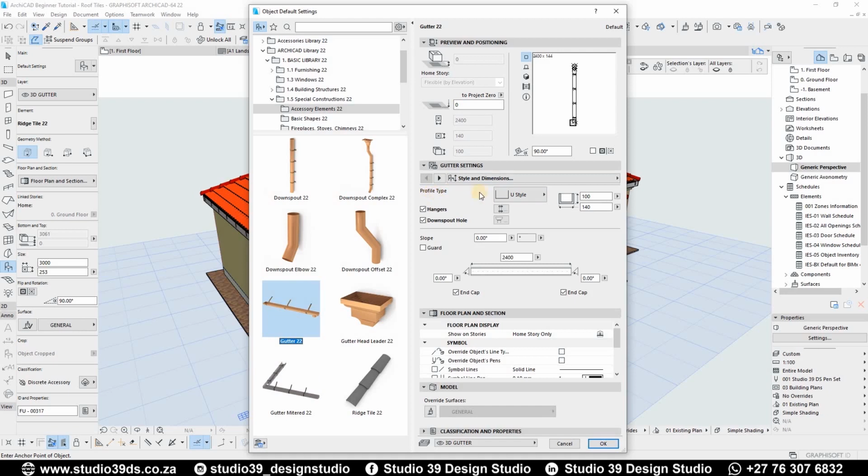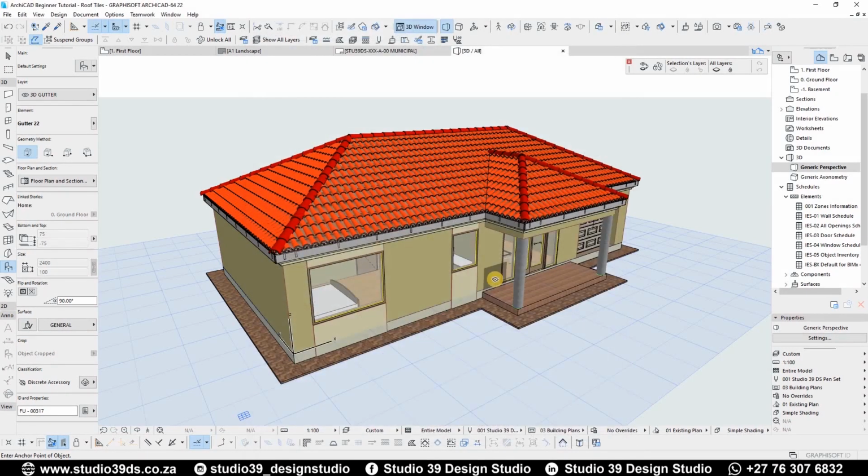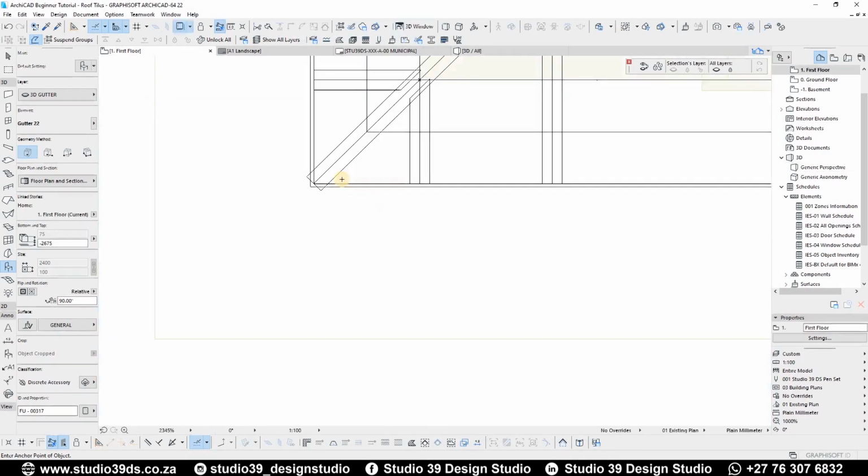The profile type is going to be use style. There are other options, which is the K and the half round, and also the dimensions of the U shape. What I'm going to be doing right here is that the height is going to be 75, and the width is going to be around 100. Then I want to remove the end caps, so let's just plug it onto the blend right here.